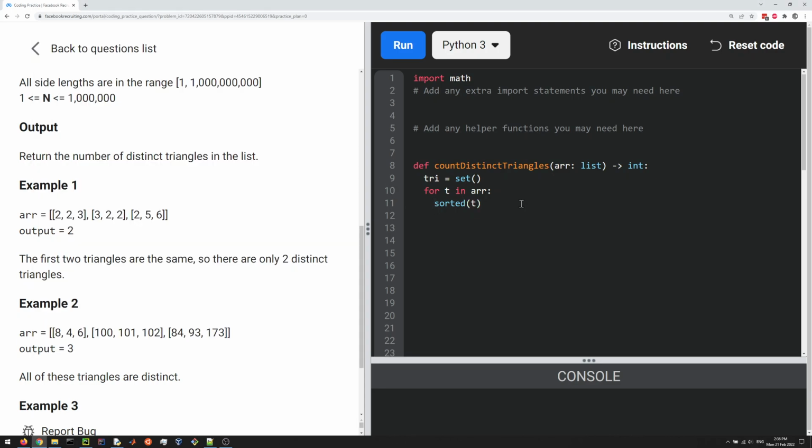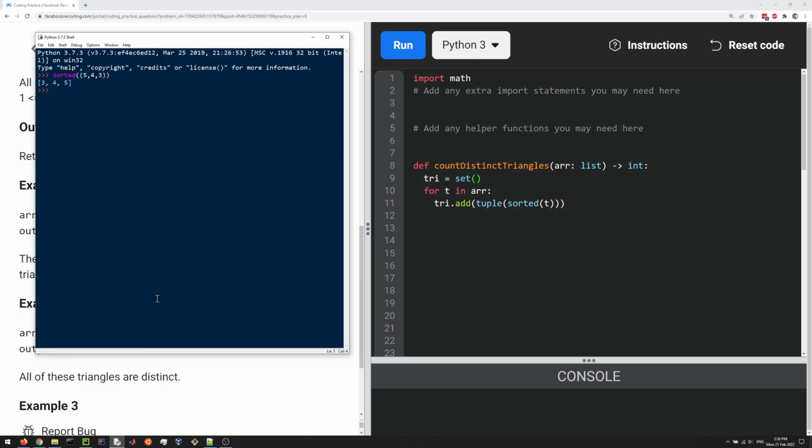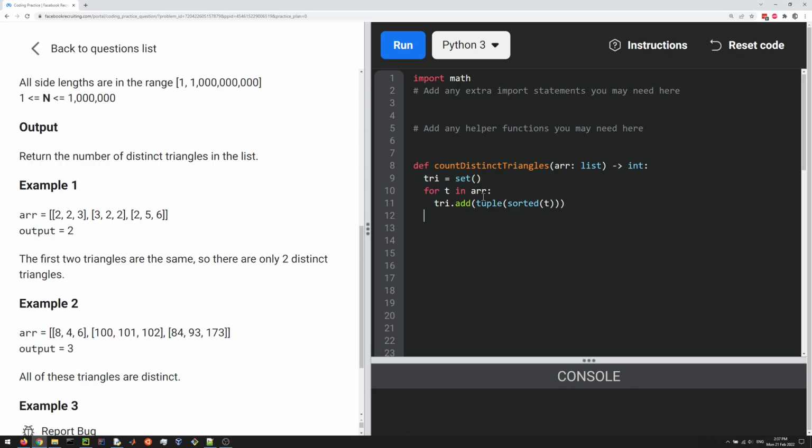You can do that with this. At this point, we're just going to add this tuple to the set, with tri.add. The advantage of a set here is that if you add the same tuple multiple times, it's only going to be in the set once. So that allows you to count the distinct triangles. Let me show you an example with integers. If s equals a set and you add 4, then s is going to be 4. If you add 4 again, it's still just 4. So this allows us to count the distinct number of tuples here.